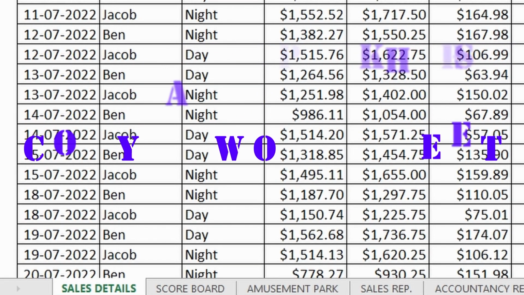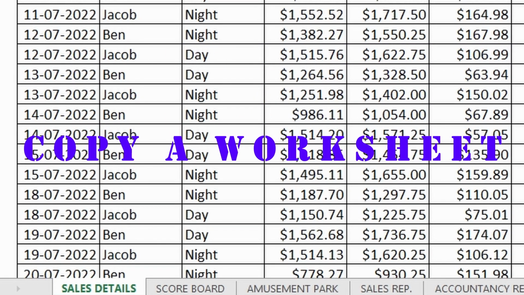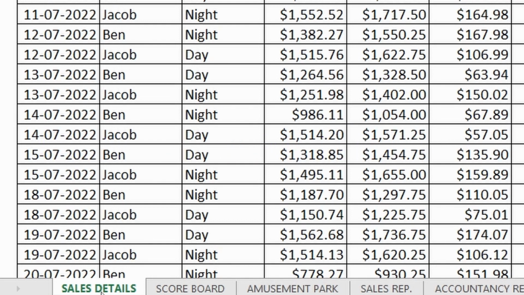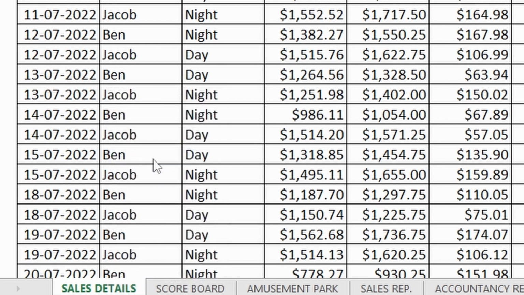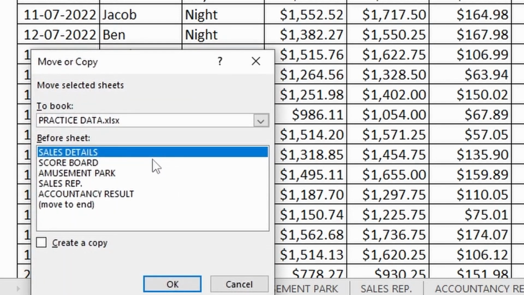Copy a worksheet. Open your Excel workbook that contains the worksheet you want to copy. Click on the Sheet tab at the bottom of the Excel window to select the sheet you want to copy. Right-click on the selected Sheet tab. In the context menu, click on the Move or Copy option. This will open the Move or Copy dialog box.